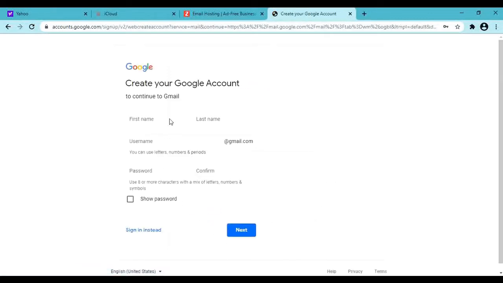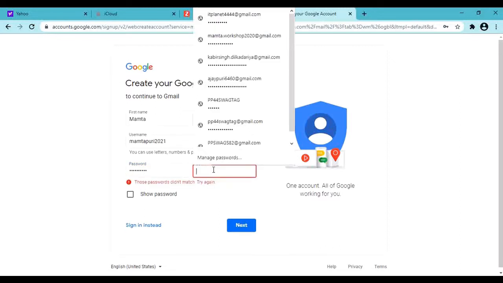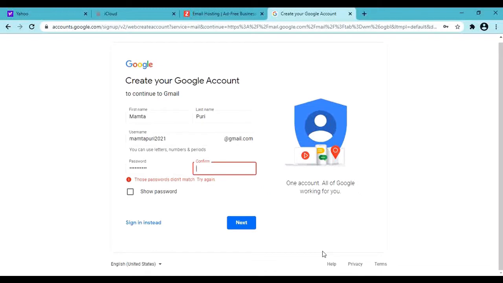Now provide your information, meaning first name, last name, and your username, the way you want it to appear as your email ID. Check it. If it is already taken by someone, it will suggest another ID, otherwise it's okay. Then you have to provide the password, which should contain a minimum of 8 characters with a combination of symbols, numbers and alphabets, and confirm the same password, otherwise you will get an error message. So the password should be confirmed. Then go to next.